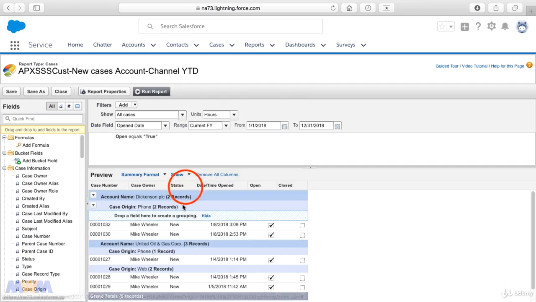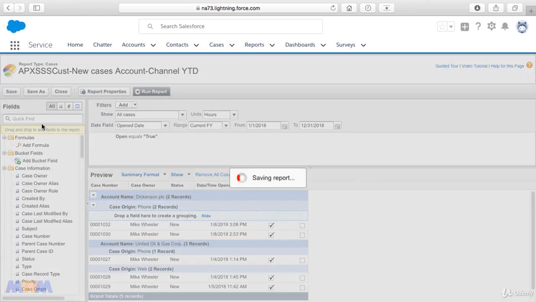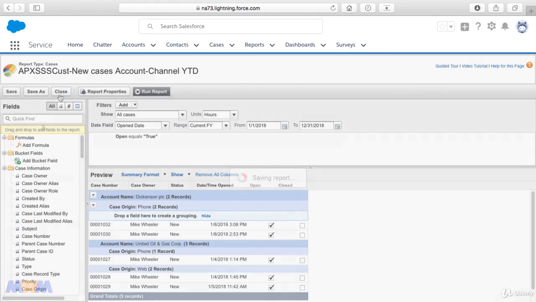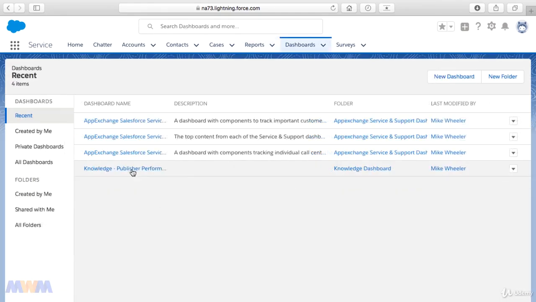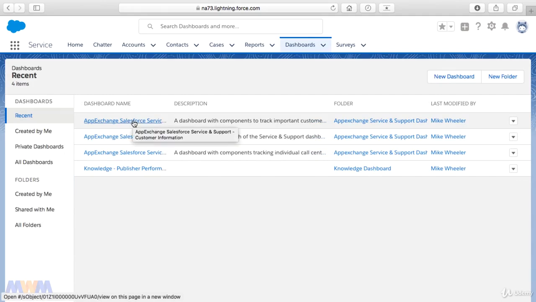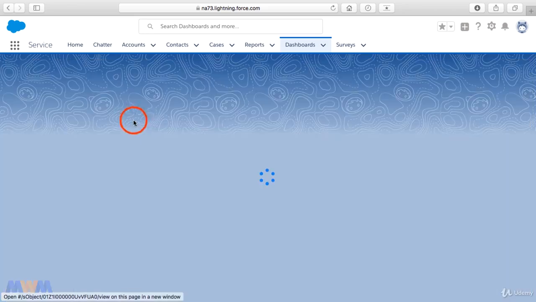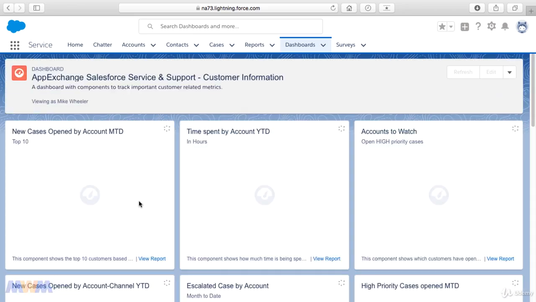And so if I want to provide details as well, then you can see the case number, the owner, etc. So I'm going to save that in order to update that report, and then let's click close and select save and close. Okay, so let's go back to our dashboard now, and I believe it's this top one here for customer information, and then it was by channel.